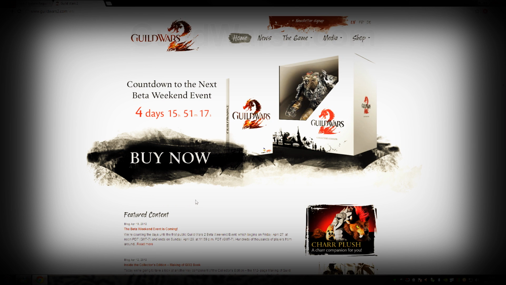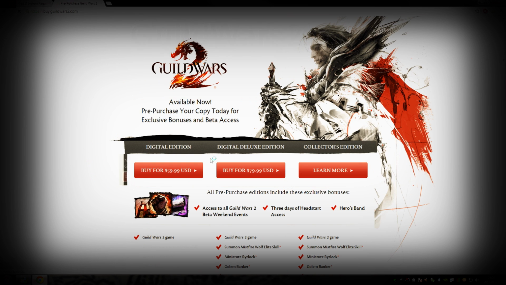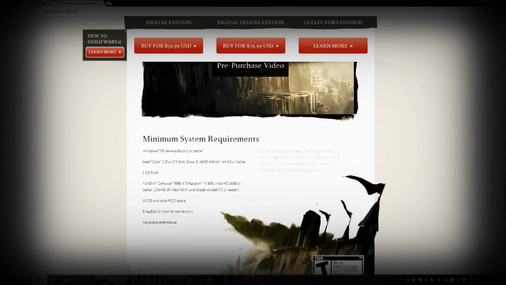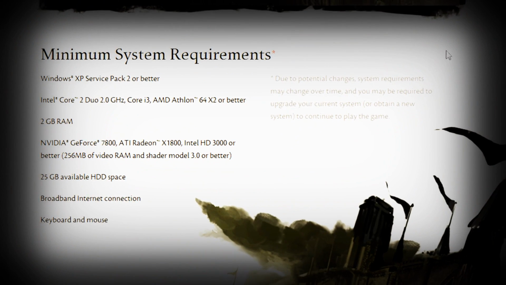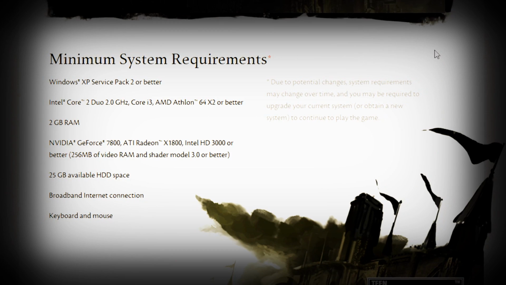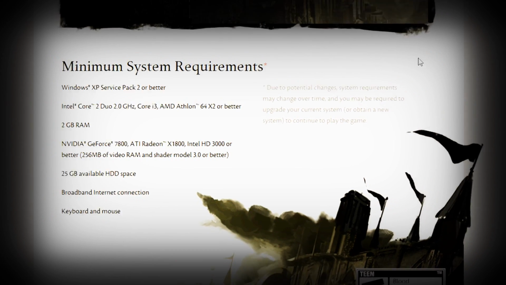So first of all, you go on the Guild Wars 2 website and you click the big Buy Now button. Then you arrive on the buying page, and you go to the bottom of this page, where there is going to be the minimum system requirements. This information can still change, but not drastically in my opinion, so you have a good overview of the system that you need to play Guild Wars 2.